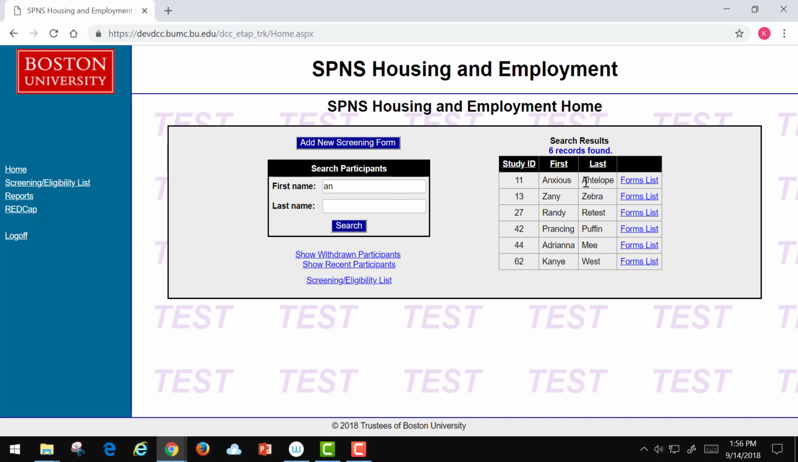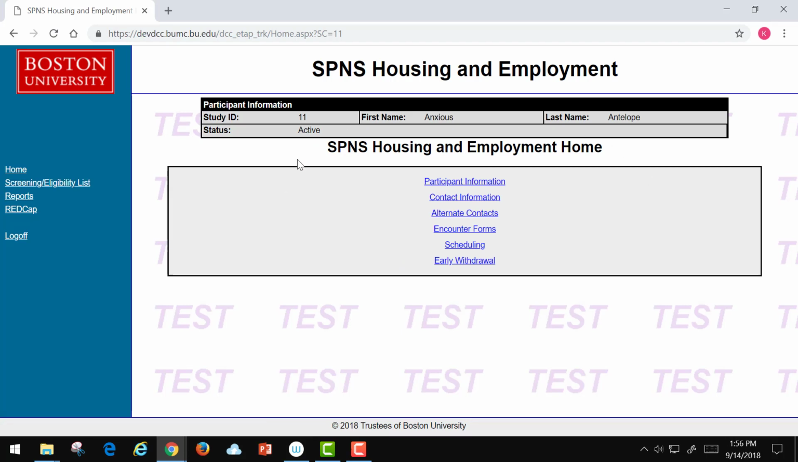Once you've found the participant of interest, you can click on the Forms List link next to their name in order to see their forms. So for example, for Anxious Antelope, if I click on Forms List next to their name, I'll see all of the forms that have to do with Anxious Antelope.